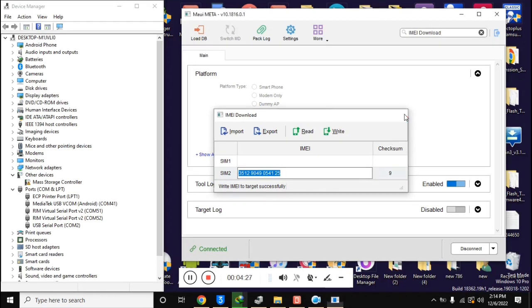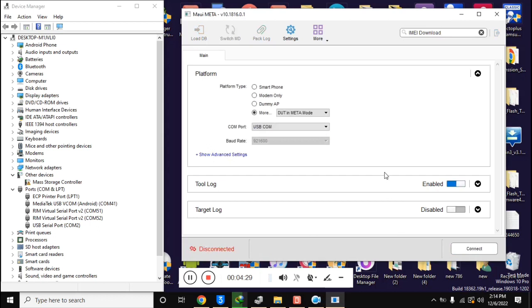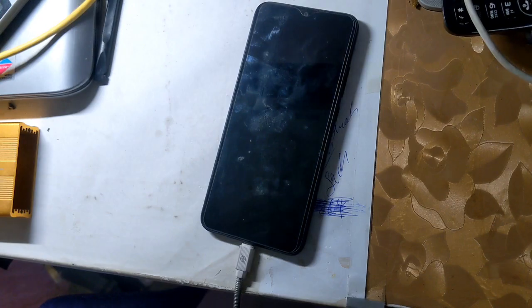Now close this box. And click the Disconnect button at the bottom of the MAUI Meta tool. The phone will restart automatically. And the phone's IMEI will be repaired.